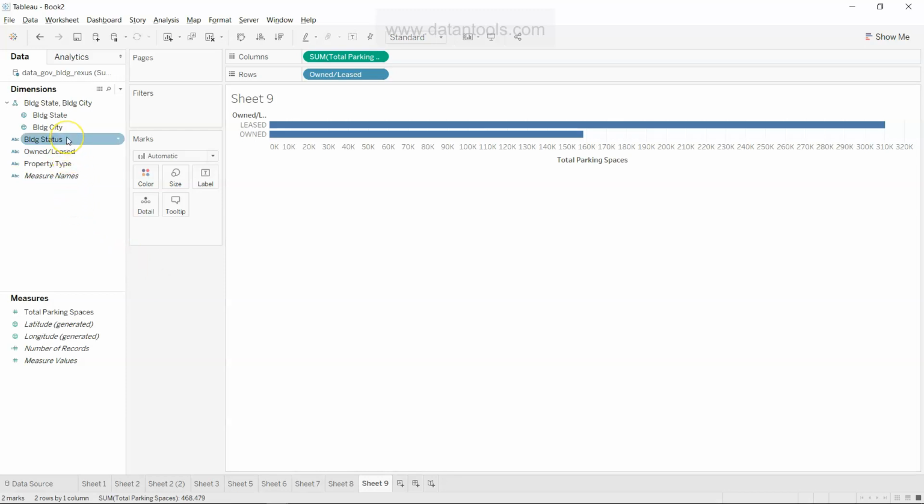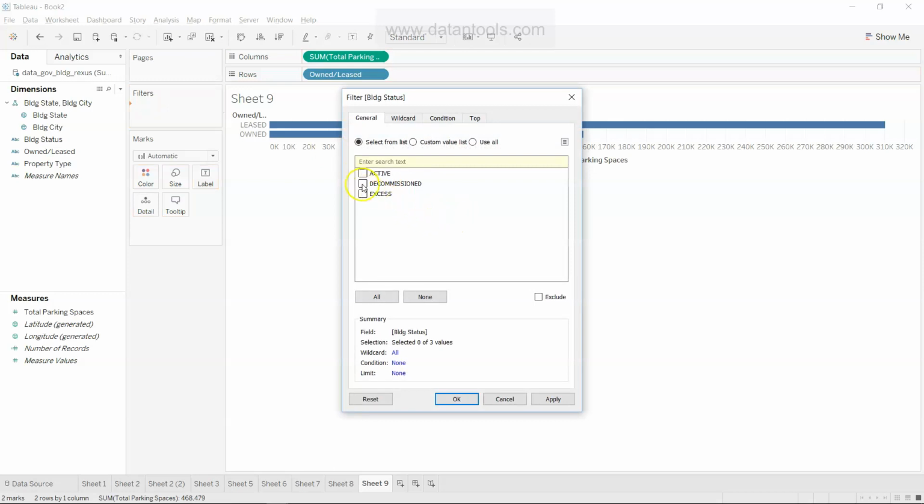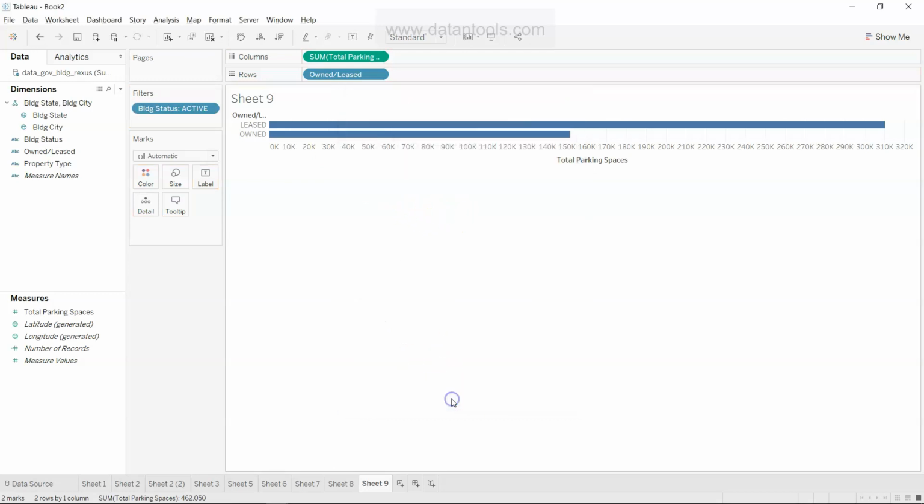Active parking is over here in the building status. I'll just select it and put it on the filter, and click OK. And this is how the situation is, that in the leased you have more active parking as compared to the owned.